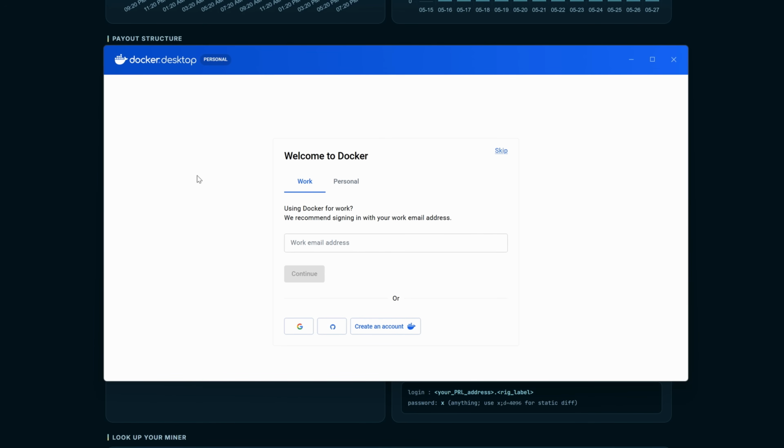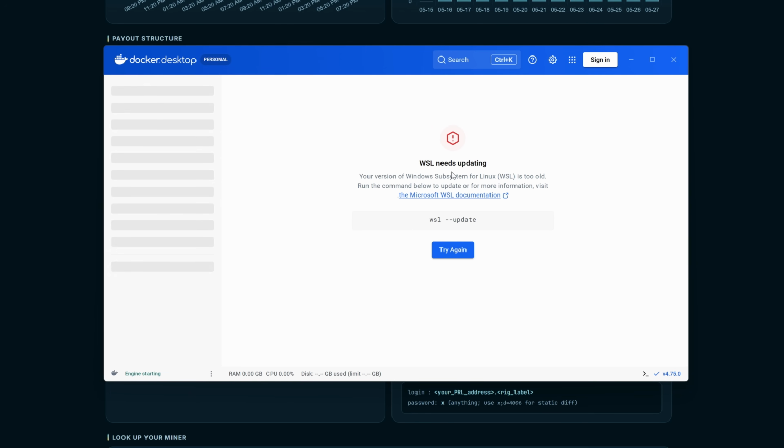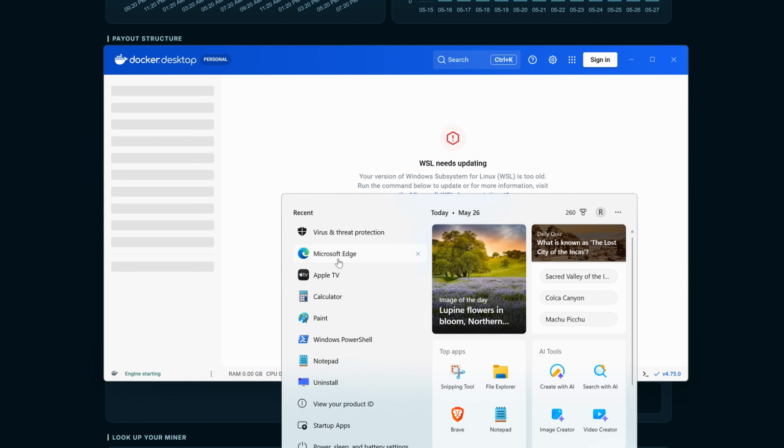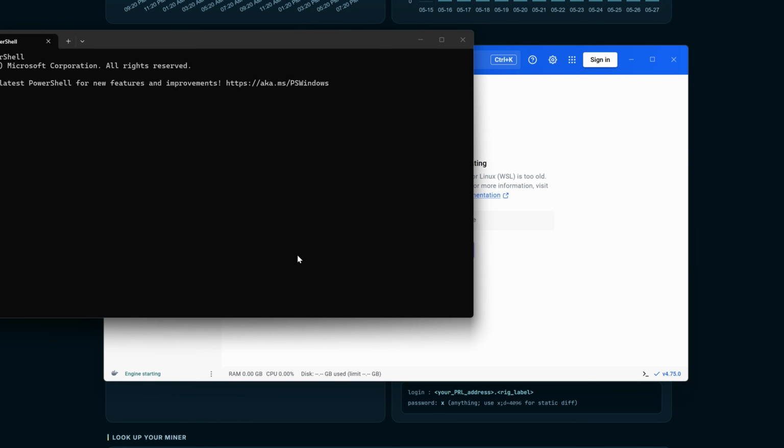All right, so we are rebooted and now it wants us to sign in and do all sorts of stuff. But there is a skip button, so I'm going to hit that and see what happens. WSL needs updating. Okay, well, that's simple enough. So let's go into Windows PowerShell, and then we should be able to just run wsl update. Checking for updates. All right, so that's doing all its stuff. So again, make sure you are up to date. We'll wait for this to continue on.